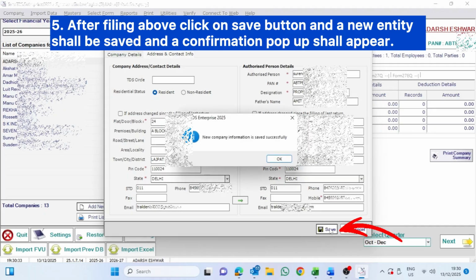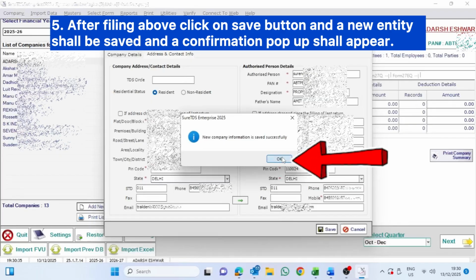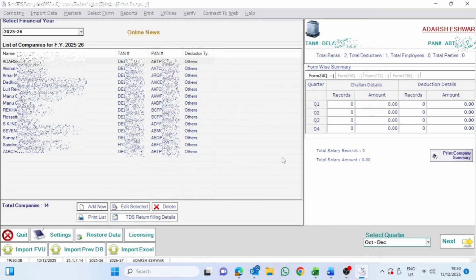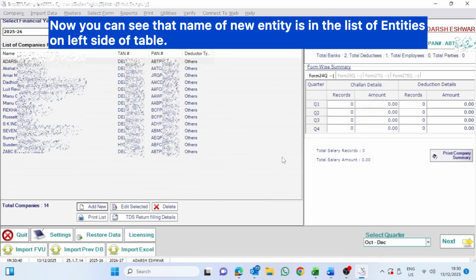and accurately. Once you click on save, it will throw a prompt confirming that the entity has been saved. The confirmation says the new company information is saved successfully, and you have to click OK. And once you click OK, you can see that on the left side, the list of entities also starts showing the name of the entity which you have just added. The name of the entity, once visible in the list on the left side, confirms that the entity added by you is added in this software, and it can be used for the next step.